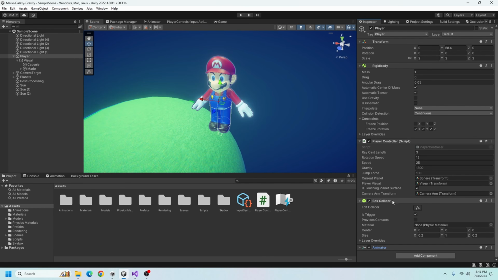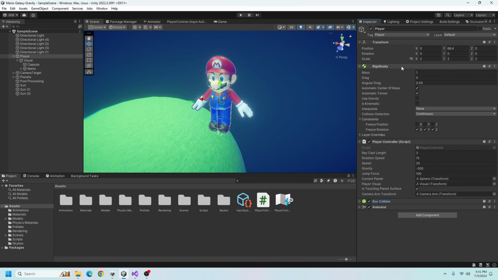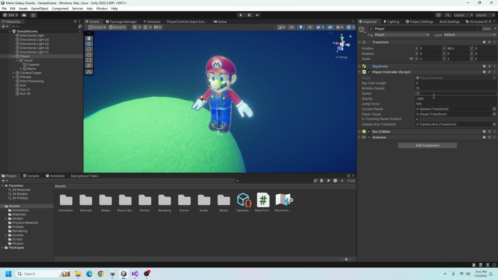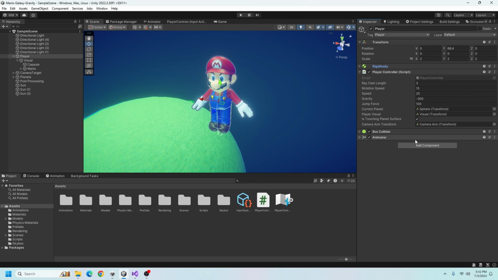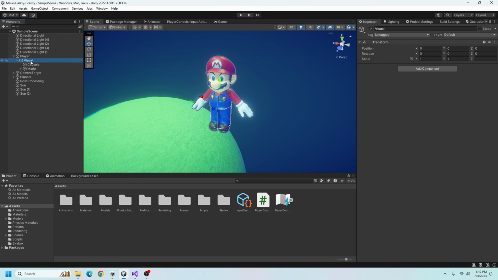So I'm going to collapse the box collider and the animator and the rigid body. Make sure the rigid body stuff is all set how I have it here, or else it might not work. The next thing is I have a visual child object for the player, and this is just a bucket for the collider and the model. And that is pretty much all there is to the player character.